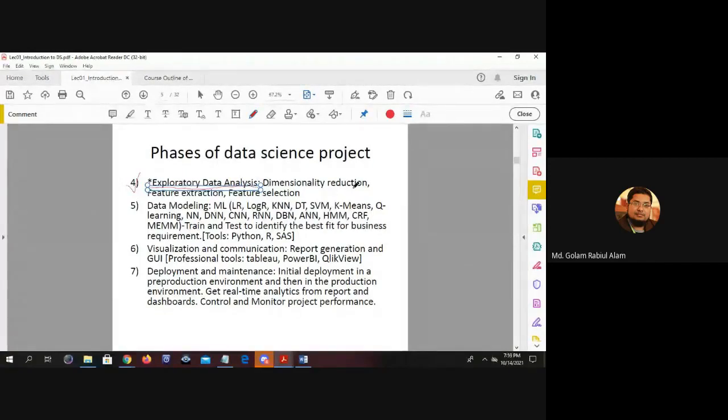But we have to keep in mind that if we reduce the dimension and the quality of the data, or the quality or accuracy of the model, is decreased or degraded, then that kind of dimension reduction should not be approached. So we have to use dimension reduction with care. And then another thing is feature extraction and feature selection.